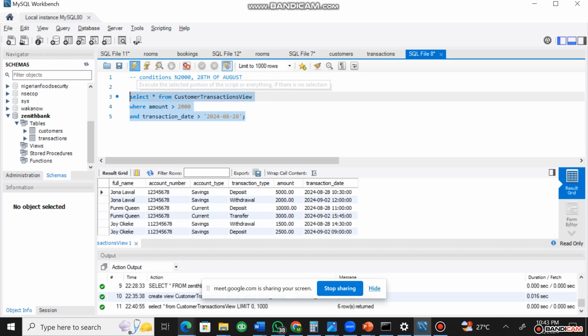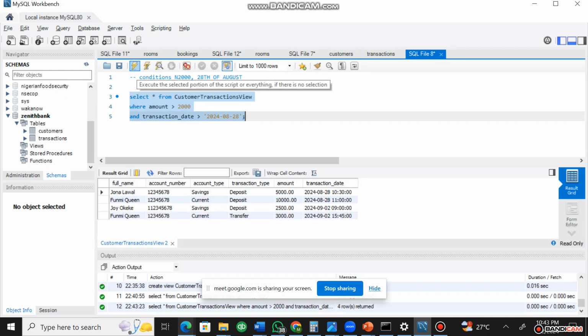If we come and execute this, what did it give us? What do you see? Hello? If you go to the date, do you find out that all the transactions are after 28th of August? Look at it. From 28th of August up, is what we have. If we look at the amount, is there any amount that is less than 2,000 naira? No. Because we are told to get transactions that are above 2,000 naira.